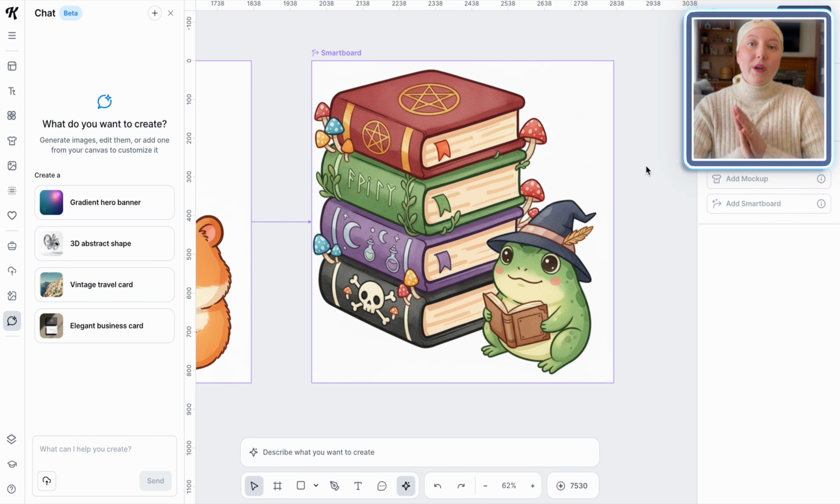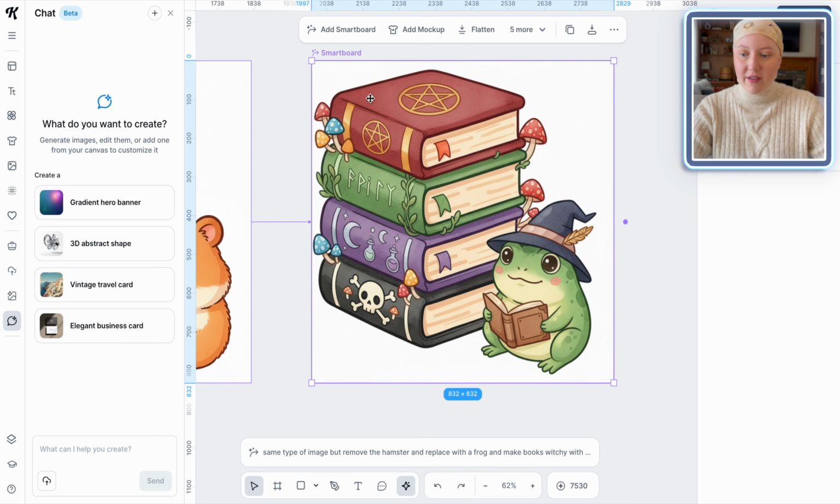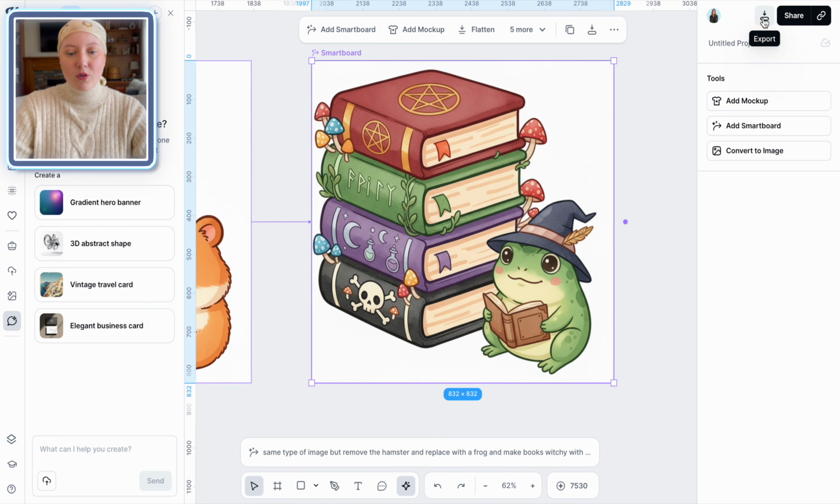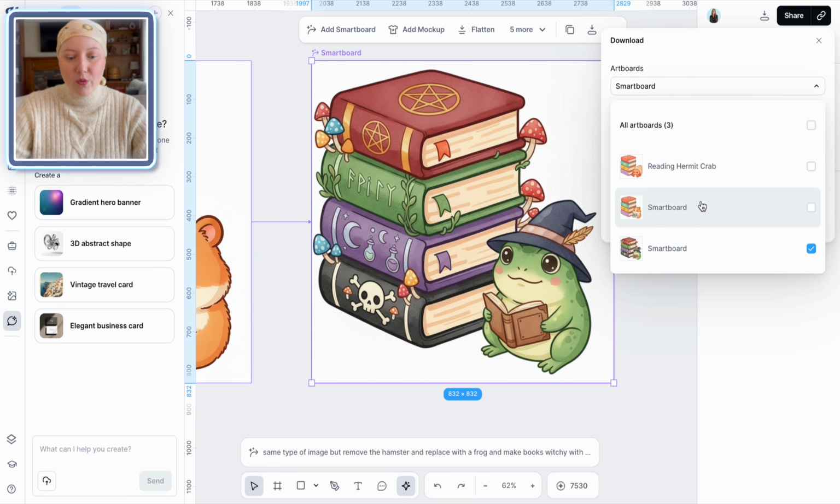So now all we need to do is go ahead and start making our listings on Etsy and filling out all of that SEO information so these really cute stickers can actually get found. So what you want to do, especially if you have multiple different stickers that you've generated in one project, is you're going to go over here to this export button and you can choose which smartboard you want to actually download.